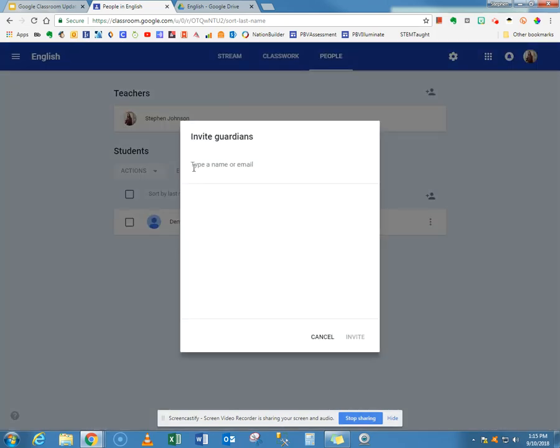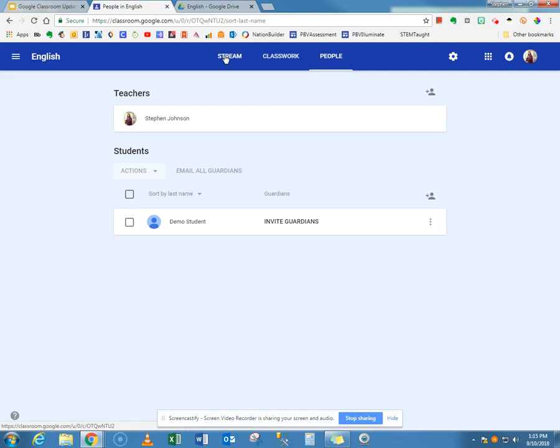If you do that and type in the parent's email address, they can get updates emailed to them. I believe it's daily, weekly, or monthly, of what's happening in Google Classroom. So it's a great way to collaborate and communicate with parents without having to email them yourself. They actually get an email from Google Classroom about what's happening in the class.